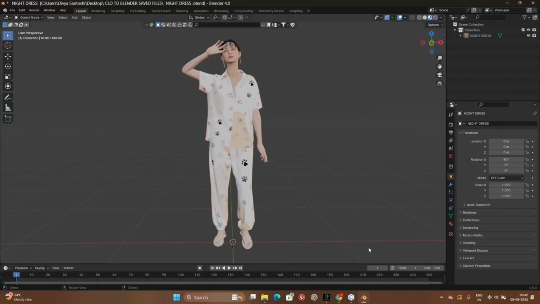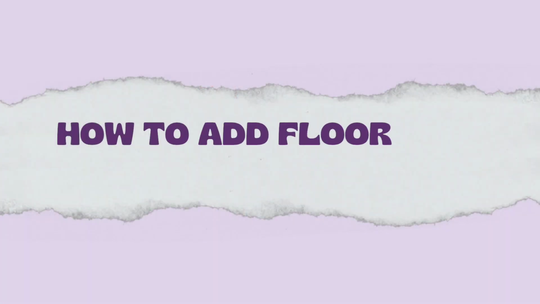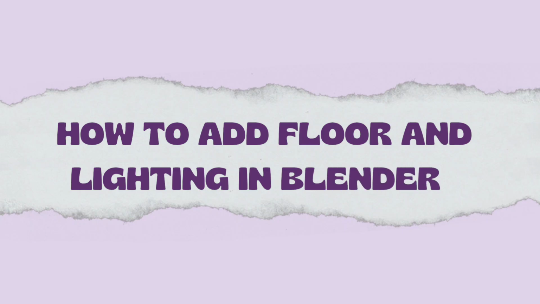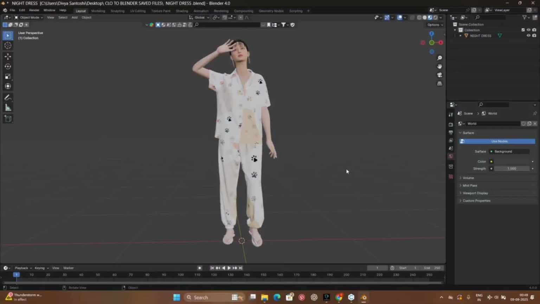In part 2 we will be adding a background for a shoot, and we will render some images out of Blender. So welcome back to the CLO3D to Blender series.